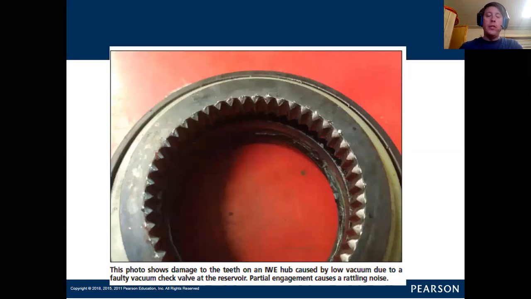So this photo shows the damaged teeth of one of those hubs, caused by low vacuum due to a faulty vacuum check valve at the reservoir. Partial engagement causes a rattling noise, and it causes the teeth to get chewed off. A little difficult to see. I brought this picture in off the internet to give you a better idea of what I'm talking about, but if you look down in there a little bit deeper, you can see there's a second part to this.